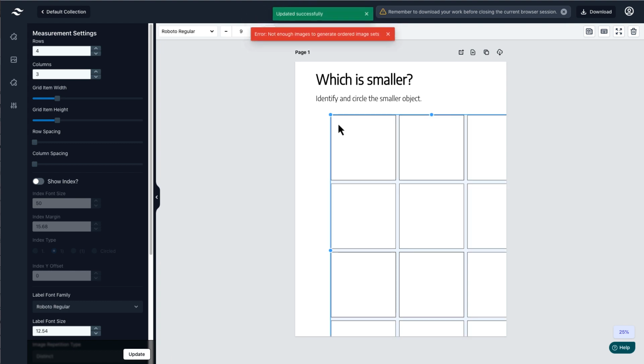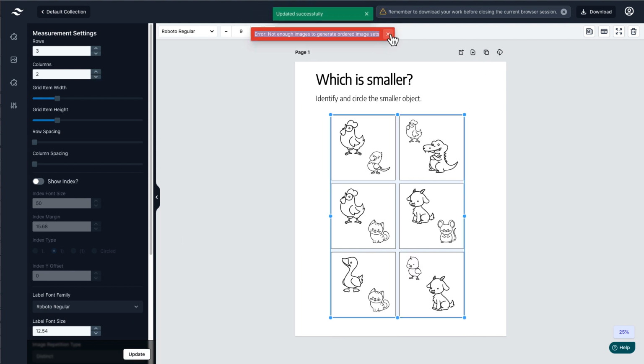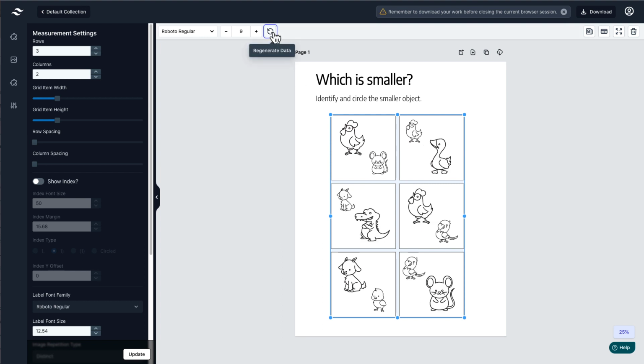We'll go ahead and click update. You can see here that I did get an error, not enough images to generate offered images set. So you have to be aware of that as well, that you have to have enough images loaded up for that to work. So there are going to be errors that occur. And of course, once you decide on the image or the images that you want, you can go ahead and regenerate those. You can also add a new page.